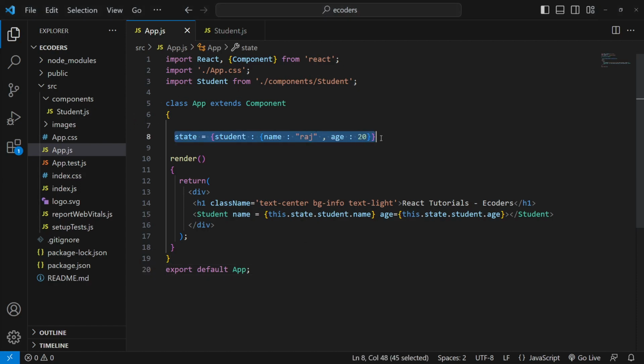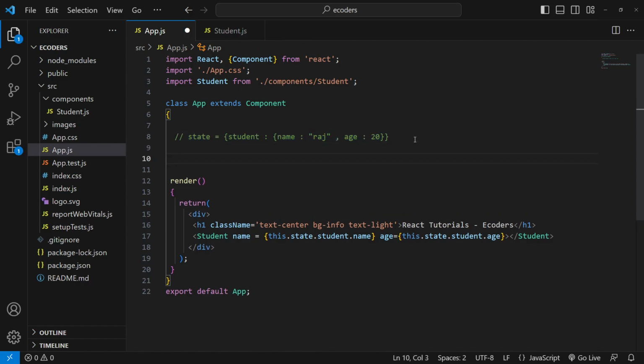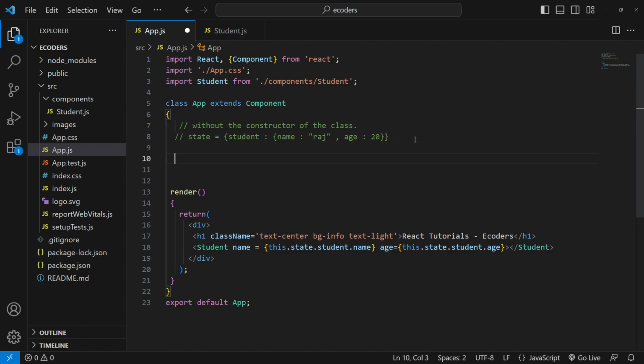Now we have created a state like this. Let me just comment it out. Now this was creating a state without the constructor of this class. So let me put here in comment, without the constructor of the class, we can make the same state using the constructor of the class. So let me put it here, I'll say using constructor.